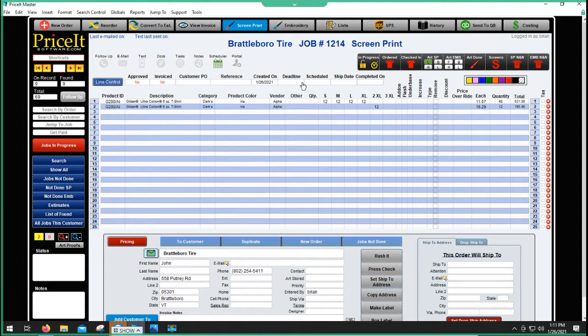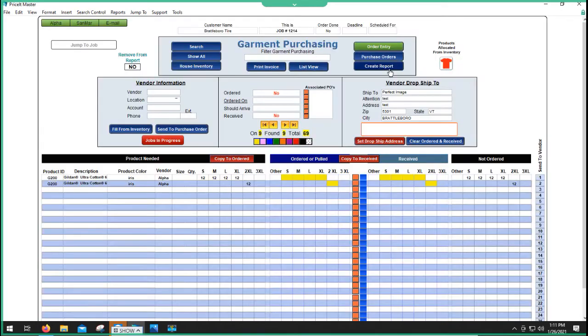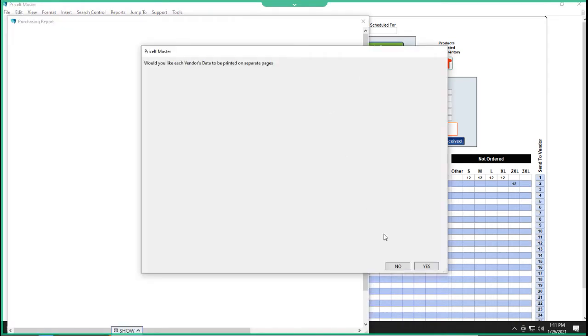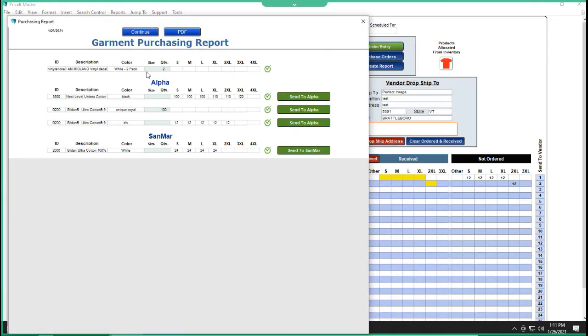So generally here, the next thing that we're doing at this point is ordering the products. We integrate directly with Sanmar and Alpha's websites. If you come on to our garment purchasing, this section will show us all the different products that we need to order for. Generally at our shop, I come in here and hit Create Report. And this will look at all the open orders and break it down by vendor. And then if you wanted to order these products, you simply come on here and say, send to Alpha.